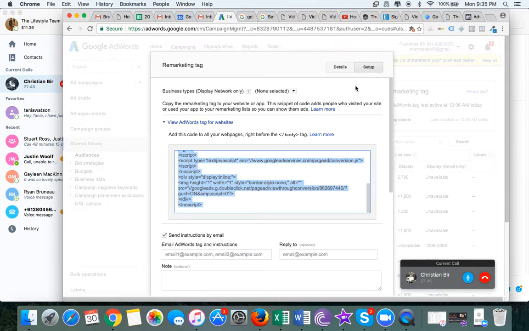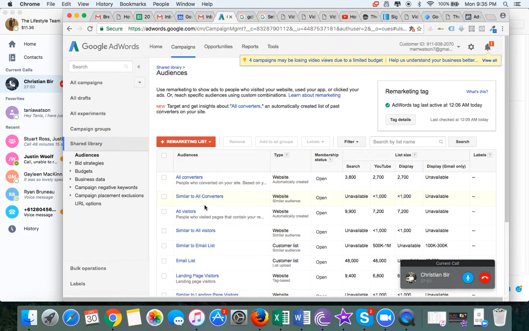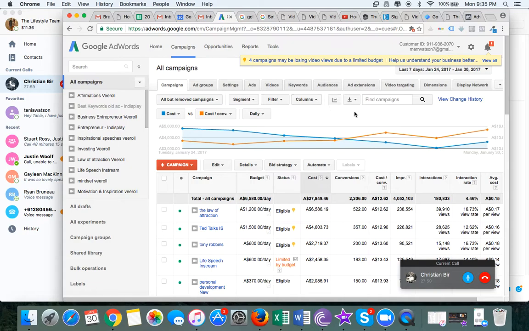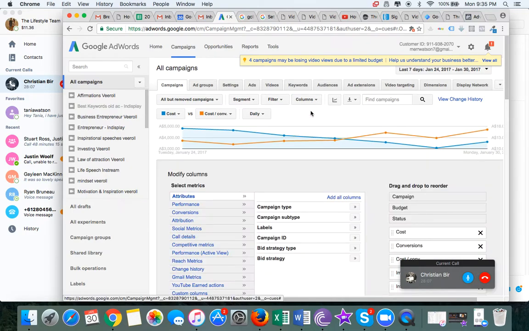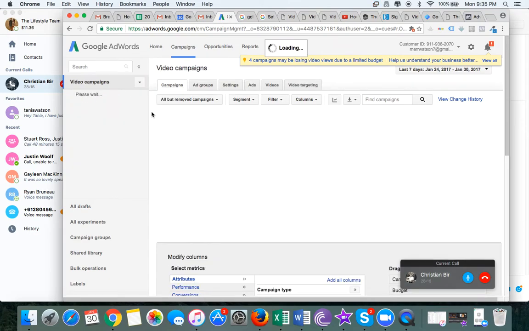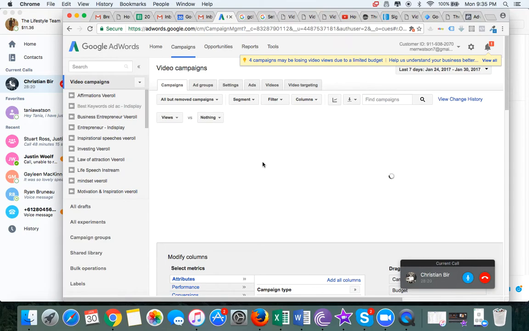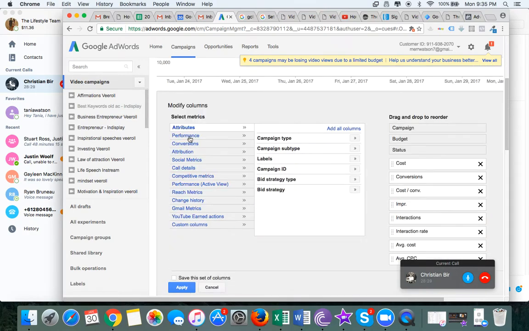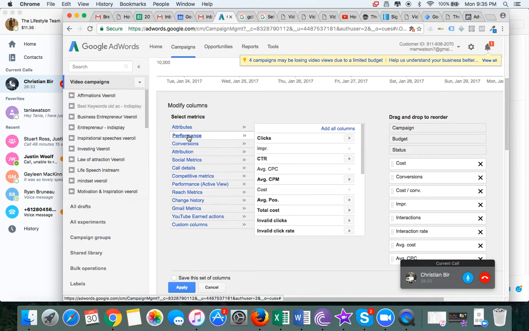Would that fire? Yeah. When we look inside of AdWords, if you go to campaigns, you can set up your columns a bit differently, so you can see this. Just go to campaign, then you click columns. By the way, up to the left where you see all campaigns, click and choose video campaigns instead. And if you go down to performance, you can add, let's see what we have here right now, clicks and CTR.